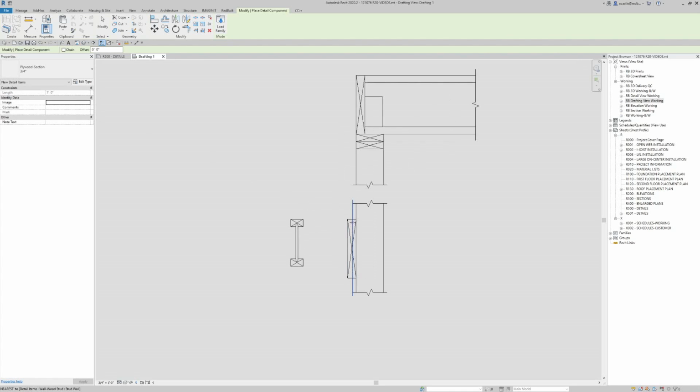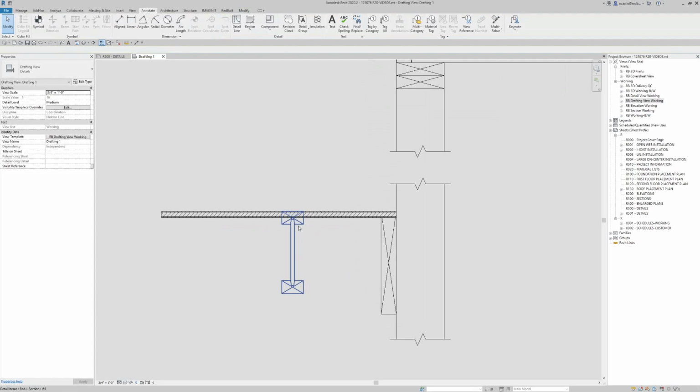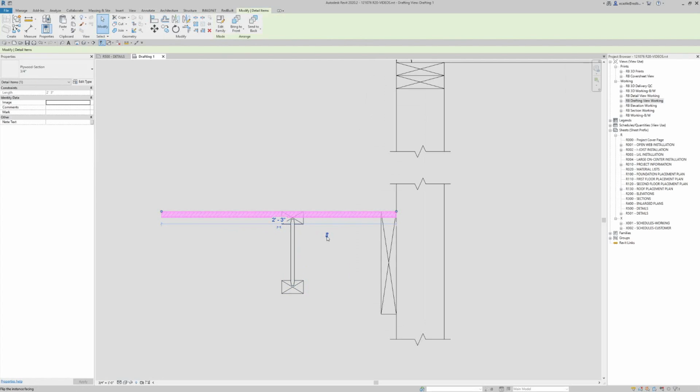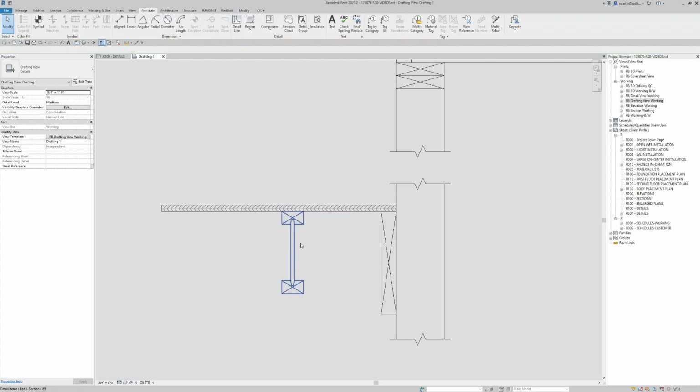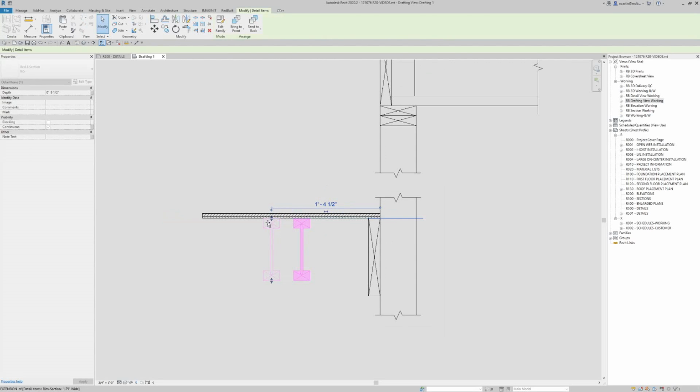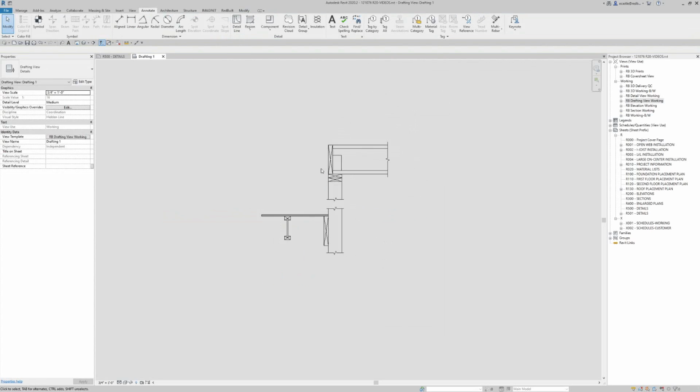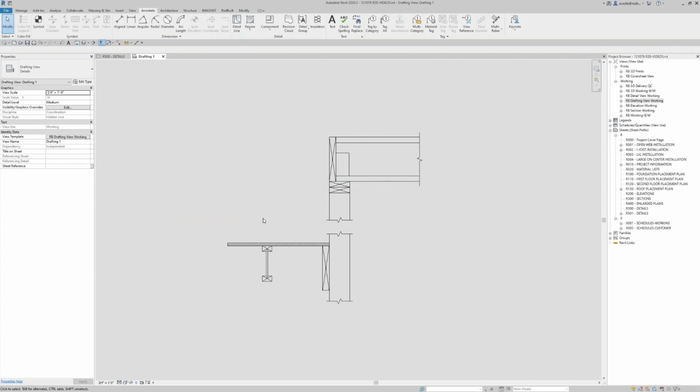And in this component, you click your start point and drag it out. Then it inadvertently covers up your joist. You can select it, and there's a flip function to flip it up. And now we have our detail. Now we need to annotate and add our notes to this detail.